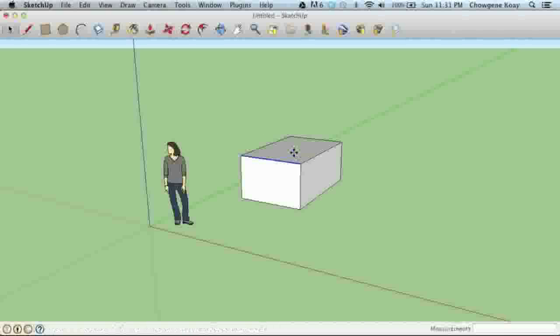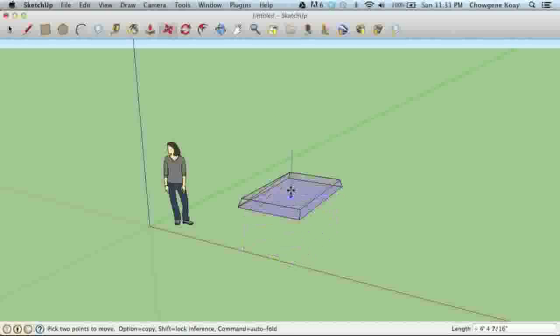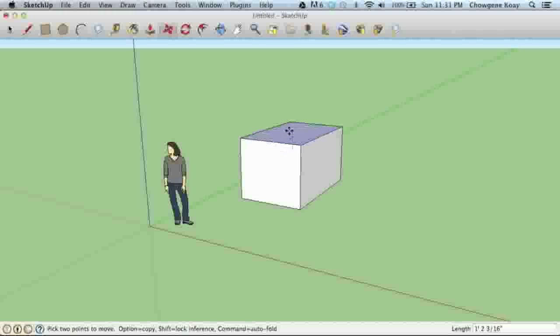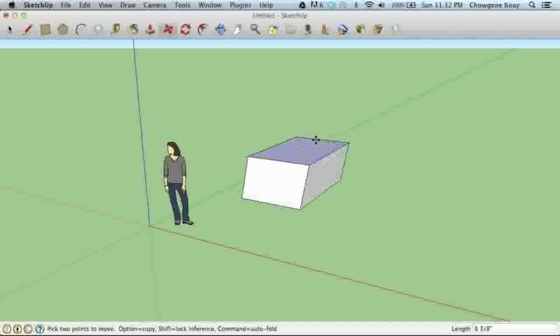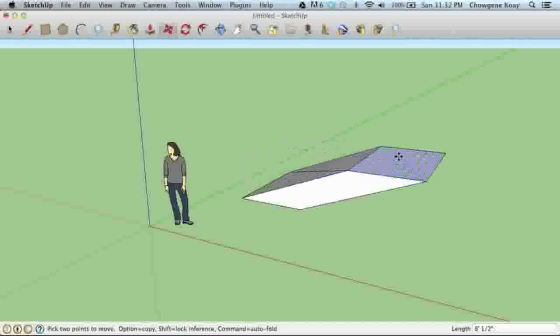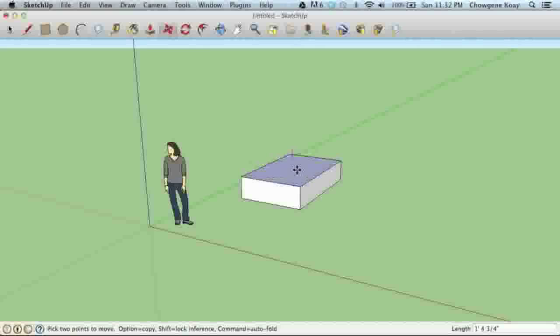Now, last but not least, moving a face kind of acts like a push-pull tool whenever you're moving it along the axis that it's, I guess you could say, intersecting. And you can move it in every single plane. So green, red, and blue.